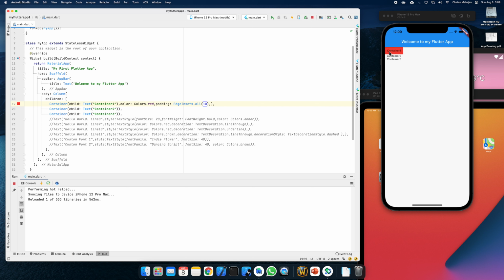So now this container 1 text is padded inside the red container, and it has a spacing of red from the left. This is your left, this is your top, this is your right, and this is your bottom. However, the container is still stuck with the borders of the screen, and that's because we have not defined any margins.